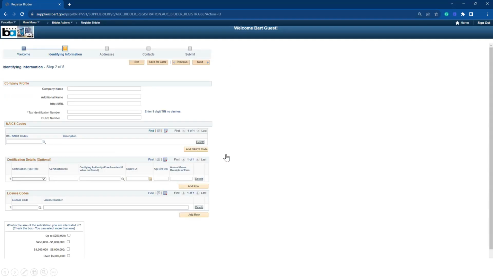Your next step is to identify your information, including your company profile. Enter your company's information, as you see here in my example. If you have an additional name, a DBA, please enter it as well. Your company's website address, and also now your tax ID number, which I mentioned earlier is a requirement.